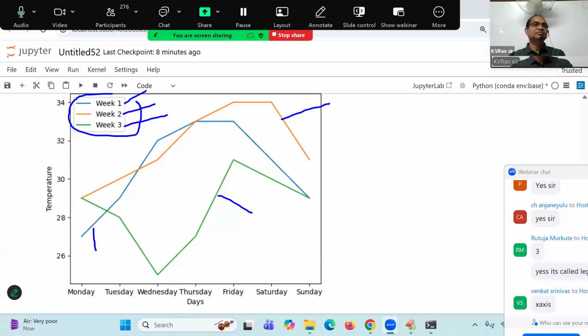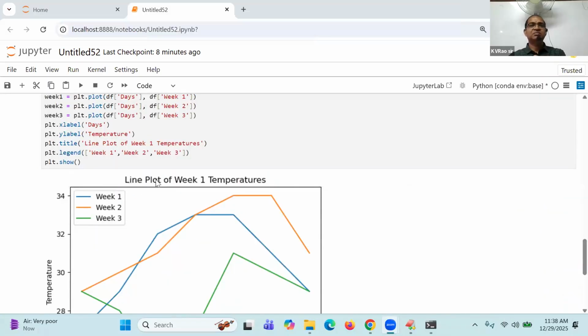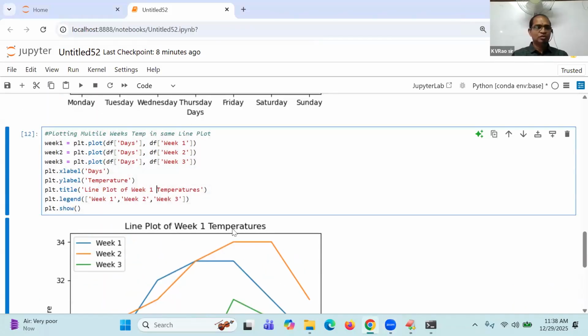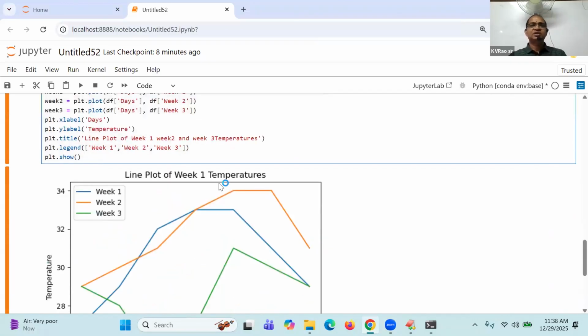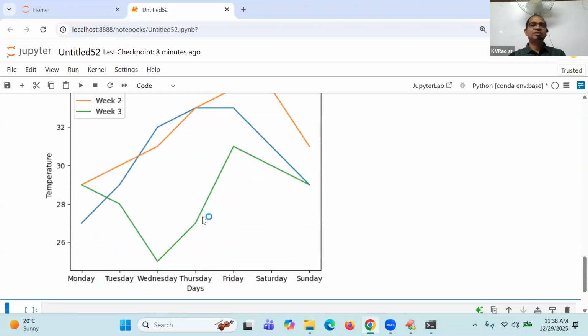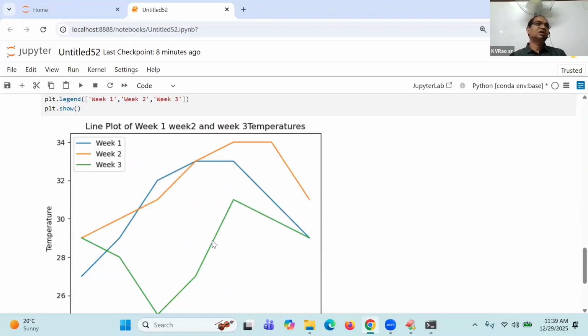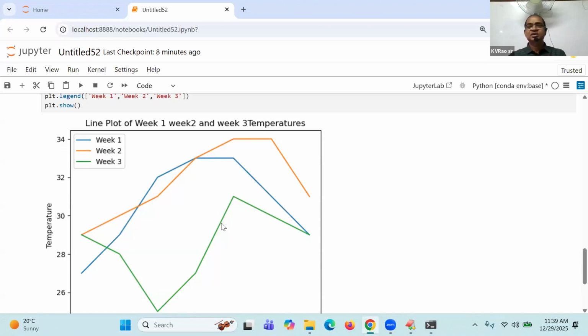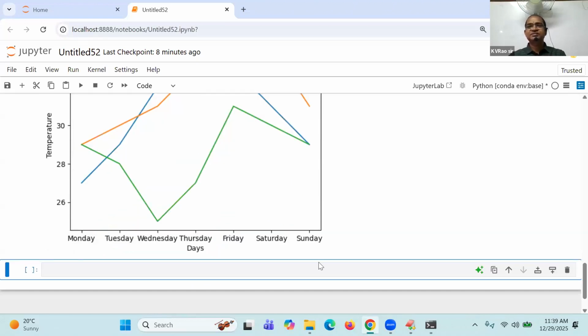What is this box called? Legend box. And this is line plot week 1 temperature. This is called week 1, week 2, and week 3 temperatures. So I will show you this: all the week 1, week 2, week 3 temperatures. Is it clear? Can I draw only one plot or multiple plots? Multiple plots, so you can go for it. Are you following me? Students, is it clear for all of you?